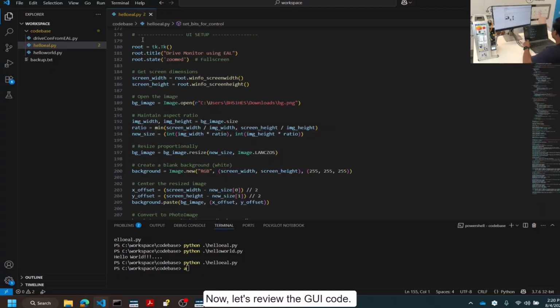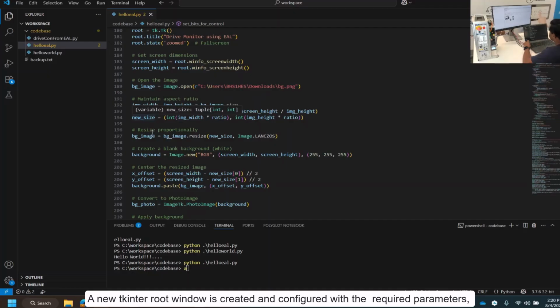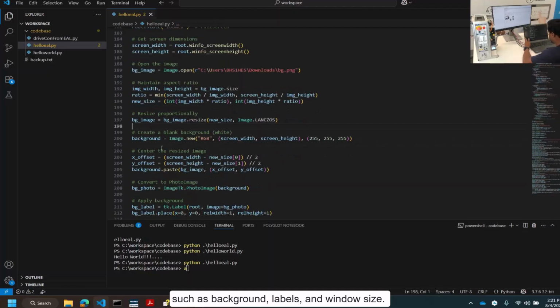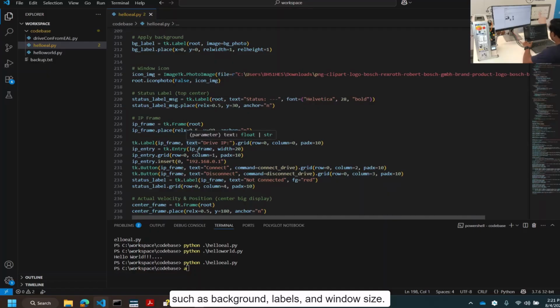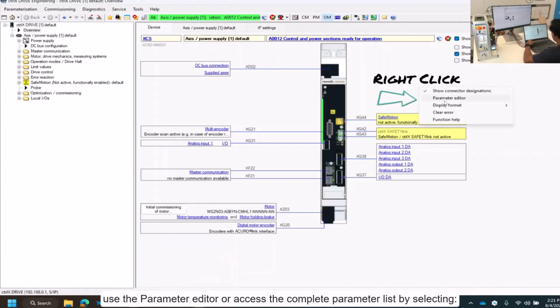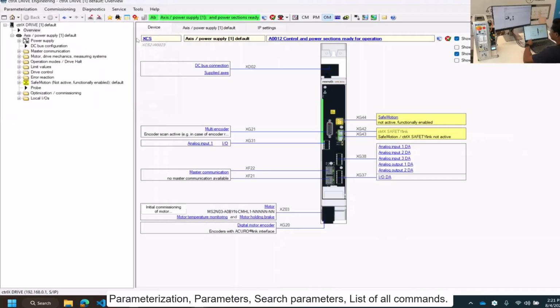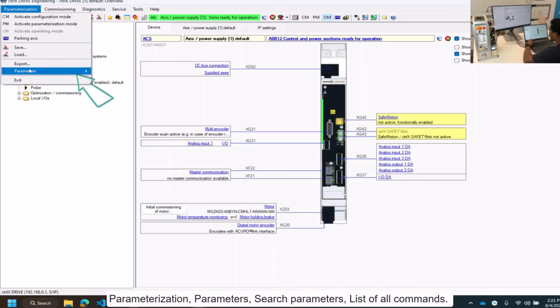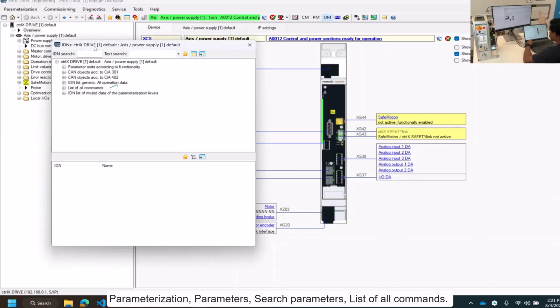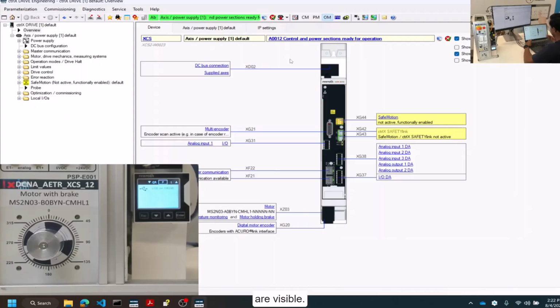Now, let's review the GUI code. A new tkinter root window is created and configured with the required parameters, such as background, labels, and window size. The current status can always be verified in the Drive Engineering tool. Use the parameter editor or access the complete parameter list by selecting Parameterization, Parameters, Search Parameters, List of all commands. In the lower left corner of the screen, the connected motor and the drive's panel display are visible.